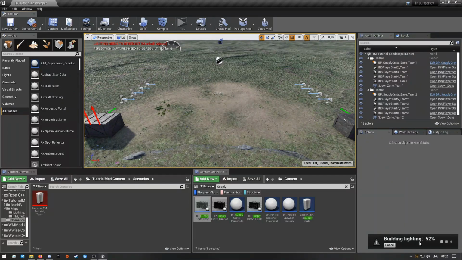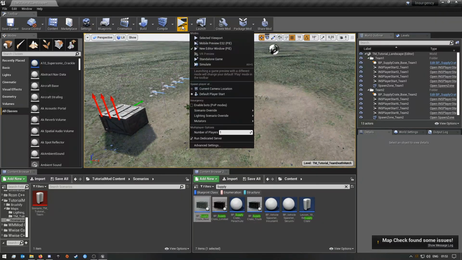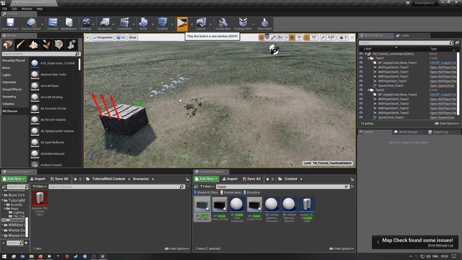Once this is done, we can quickly play and see if everything is working. Okay, so now we can quickly click play. First time it might take just a few minutes or a minute and a half or so to start up your map. So just wait for it to process everything.